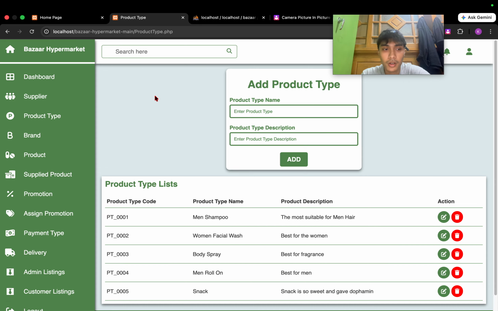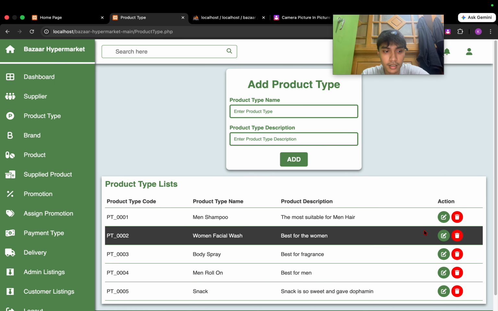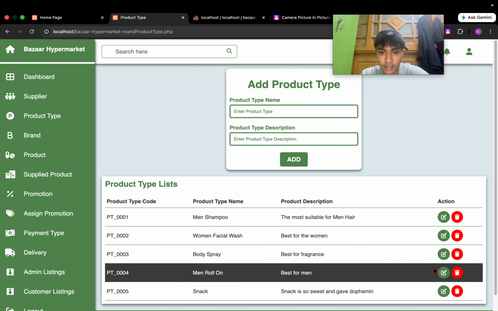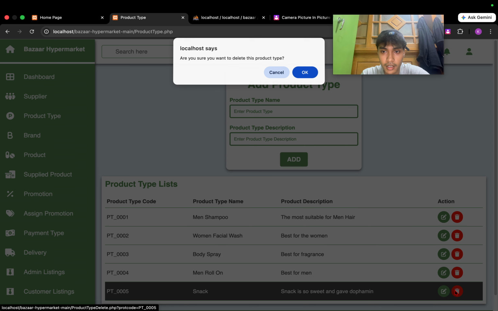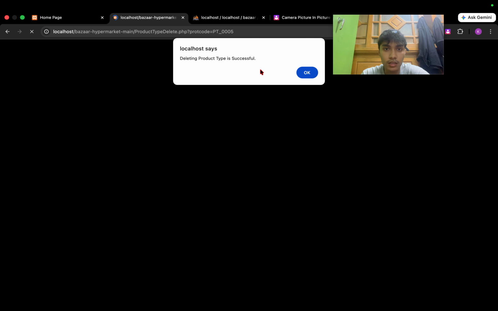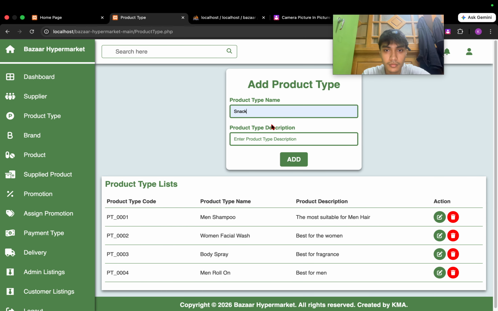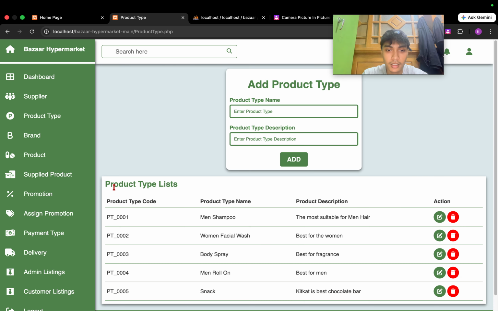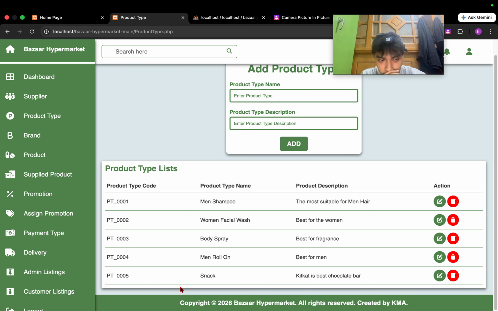Next, I will show the product type management section. In this section, the admin can add a product type, update an existing product type, edit and delete a product type. So next is delete product type. Snack. The admin fills in the product type form. Editing product type is successful. This allows the system to keep product type information up to date.